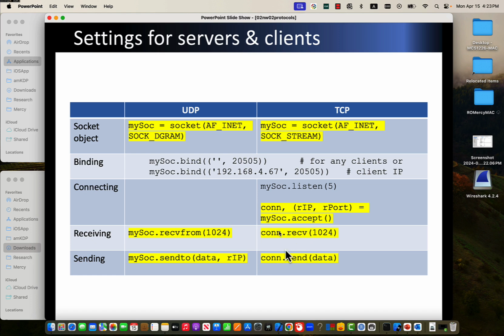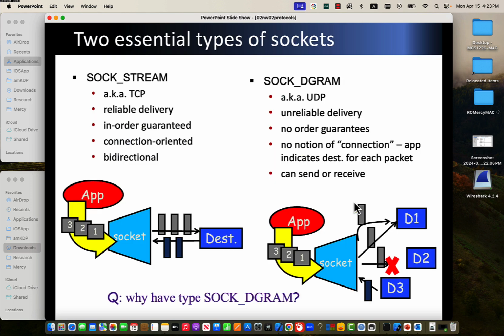How many connections can we make this way? 5 connections, right? So simultaneously, 5 different connections can be served if we do this TCP communication. That's what we will do here. SOCK_STREAM is the socket type for TCP, and SOCK_DGRAM is the UDP socket type. TCP is a reliable delivery; UDP is unreliable. TCP is order guaranteed; UDP is not order guaranteed. TCP is connection oriented; UDP has no connections.